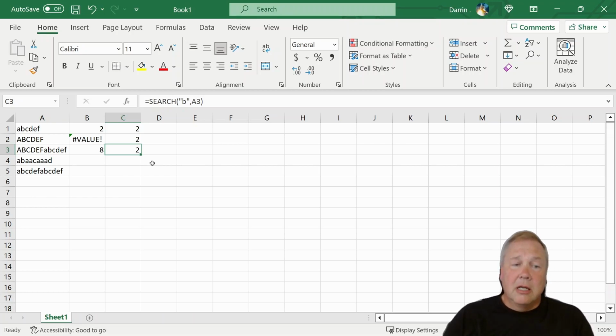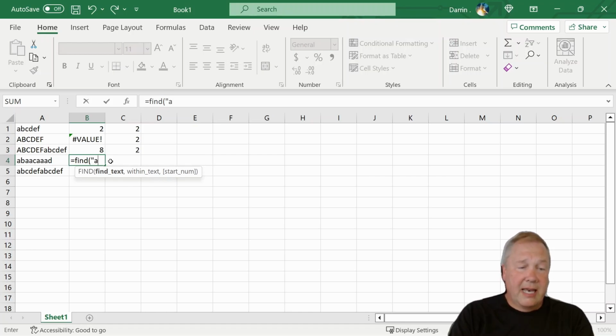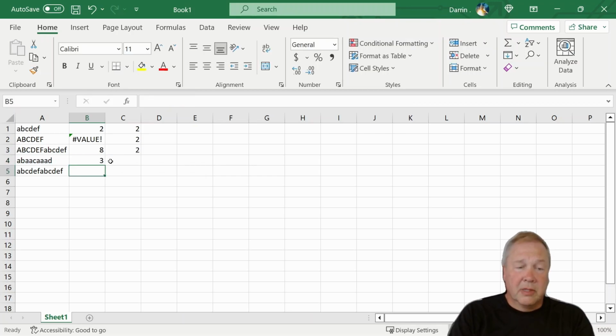That's the only difference. As I was typing this, you may have noticed that there's actually a third parameter available for both of these, which is the starting position. So let's say I want to do FIND, and I want to find an A this time, within A4, but I want to skip the first position. I'll start at position number 2.